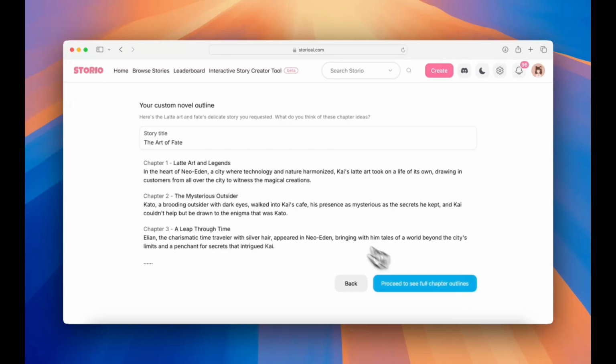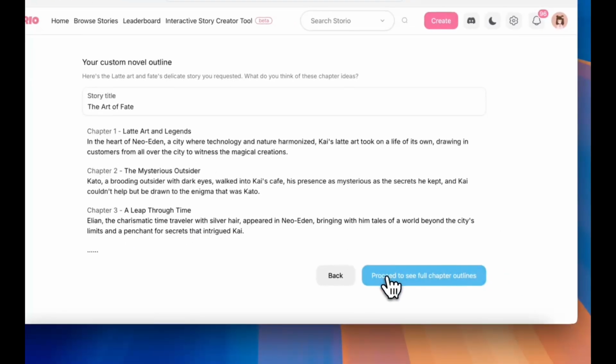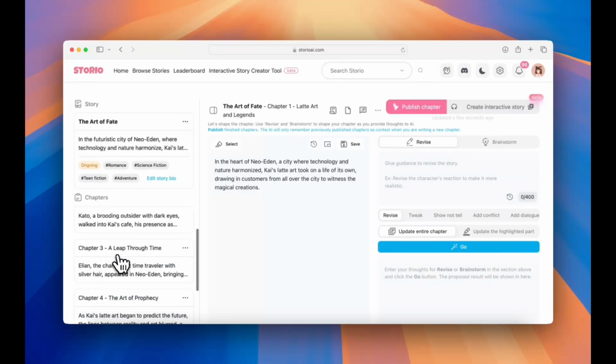Now you've got all your ingredients. Our tool kicks in. It will generate a chapter-by-chapter outline tailored to your setup. You can revisit and tweak any step along the way, or dive straight into writing using our writer tool.